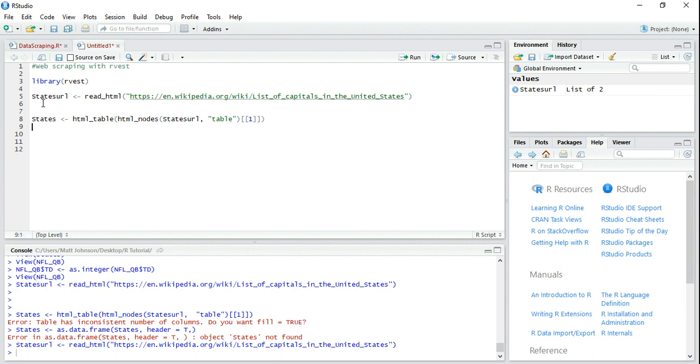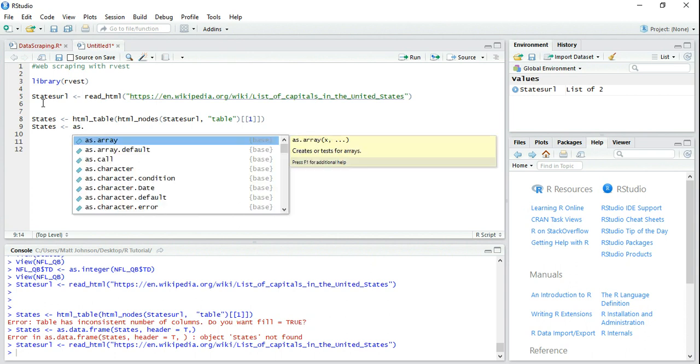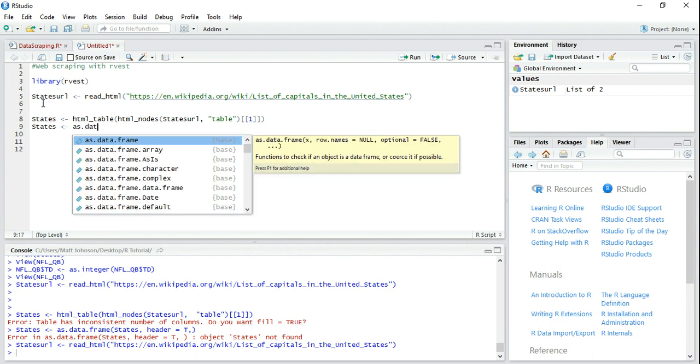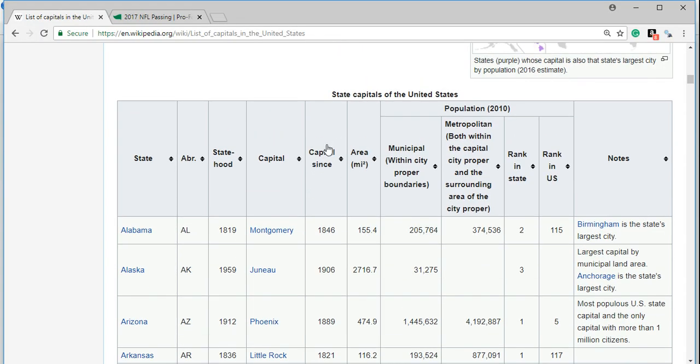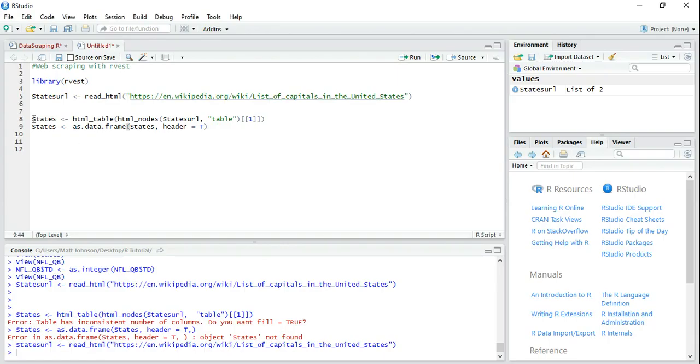And then we are going to do as.data.frame, because that's what we're familiar with working in. And we're going to turn states into a data frame with headers equal true. So just so you can see here, this is what we're trying to pull. So when I run this, you'll see what happens.